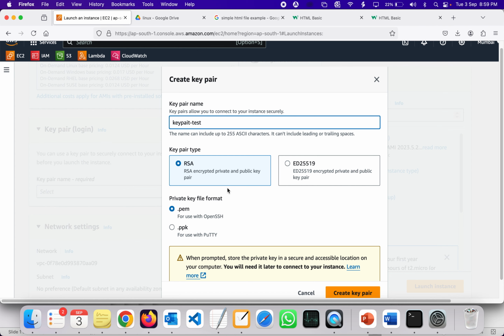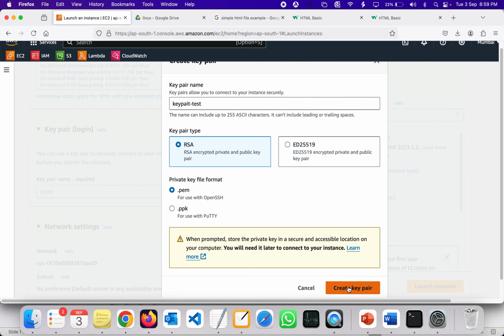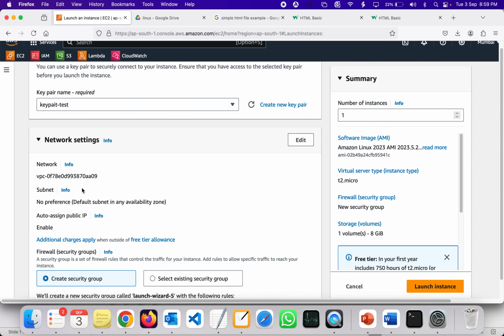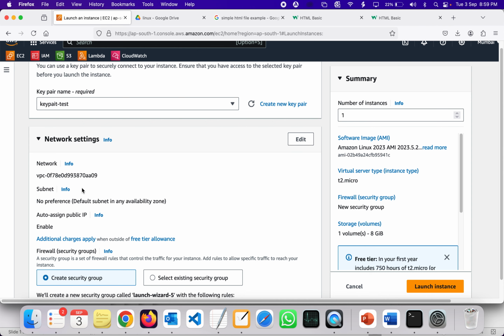Okay, it doesn't matter much, so I'm going to create a new key pair for this demo. It's already created a new key pair, called key pair test. I made a spelling mistake, but that's fine. It's not going to be using much.